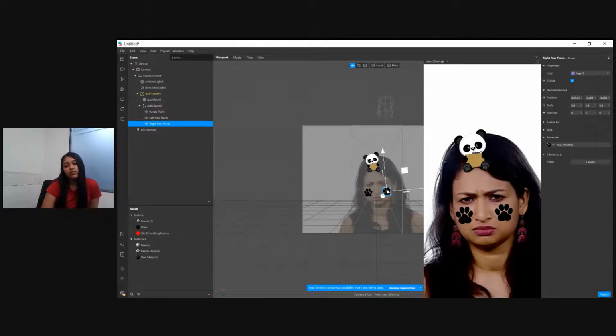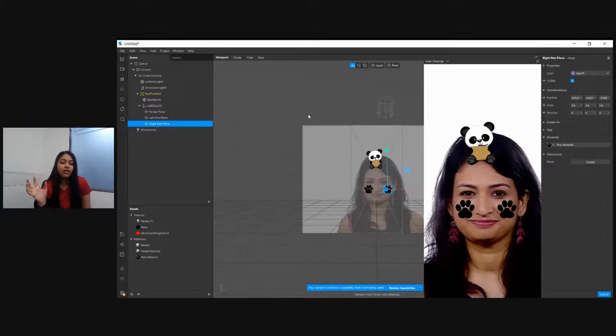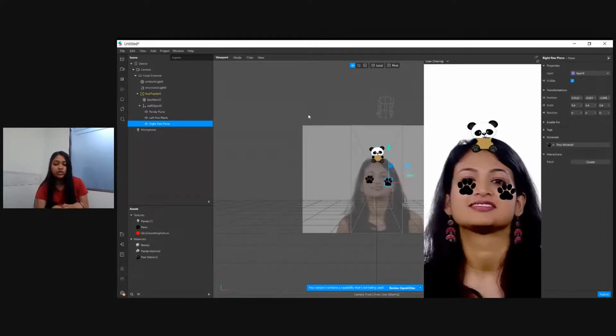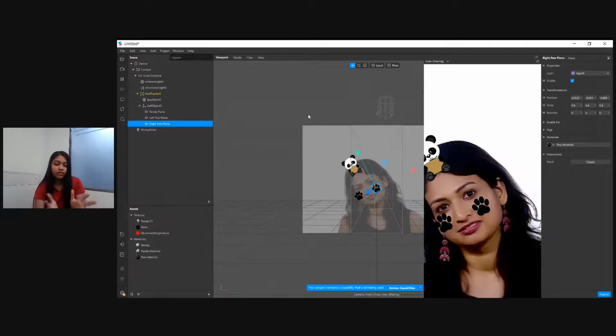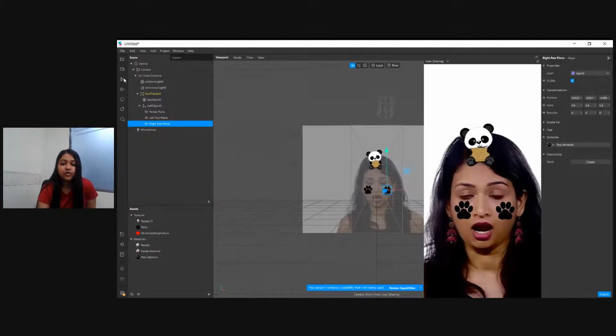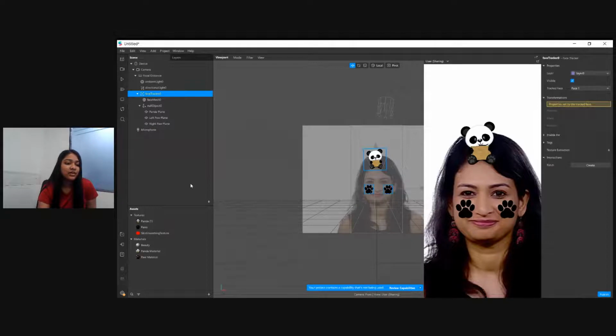So now we would be adding some more functionalities to it. Okay, now when you click on play, you can see now the whole thing is moving with the image, with the face. So let's add some more functionalities to it for now. Yeah, let's pause it and add some more amazing functionalities to it.